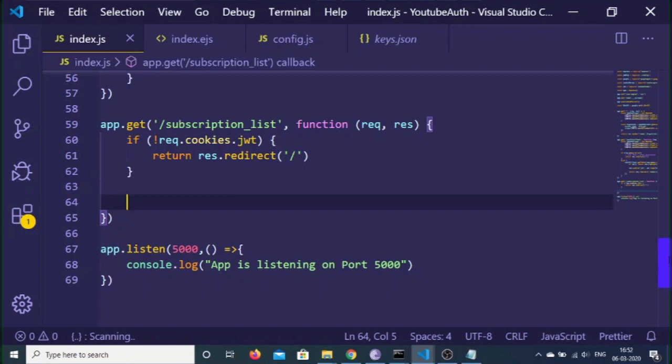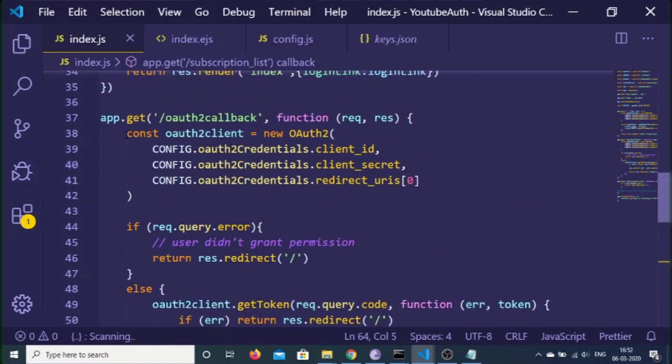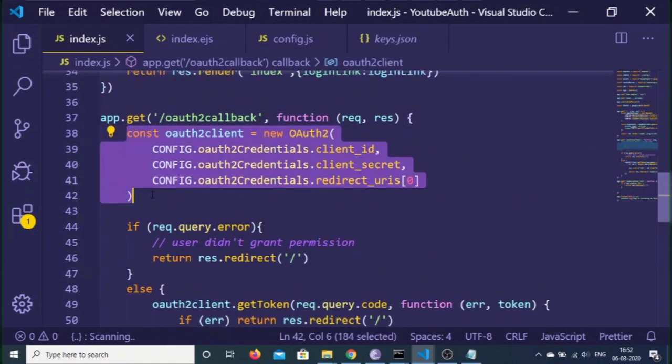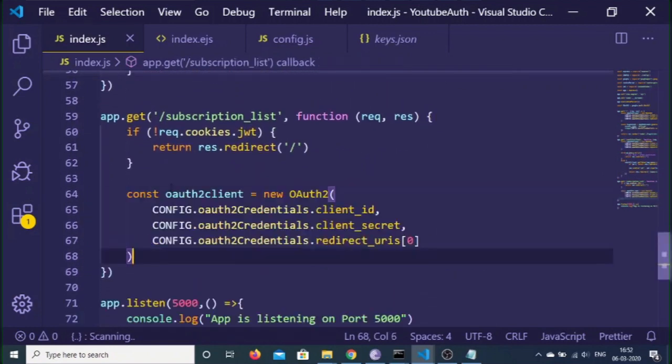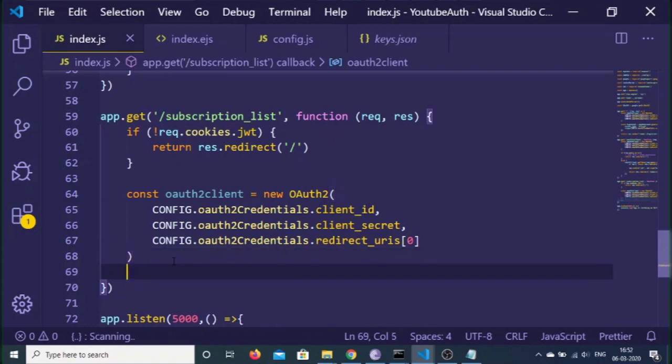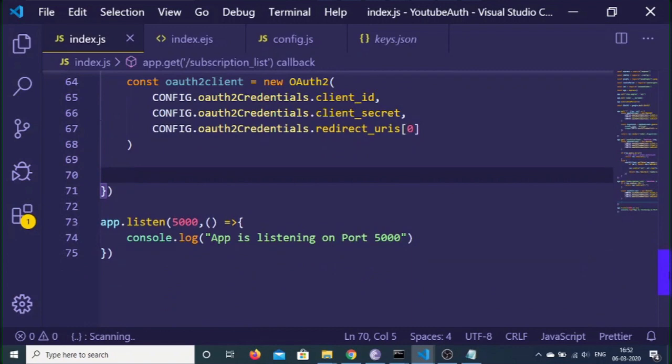So in that scenario, we just need to make our OAuth client once again. So I can just copy paste it once again and paste it here. So this will get the client ID, client secret, and redirect URI. Now we just need to make a request to the API, the YouTube API.